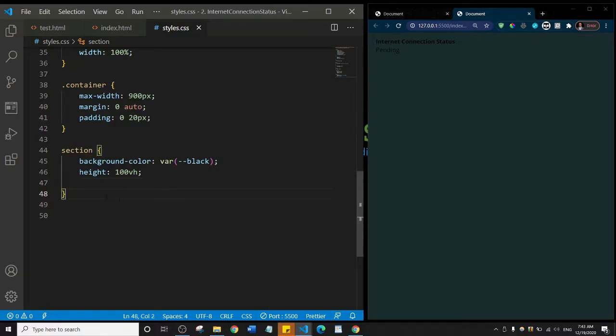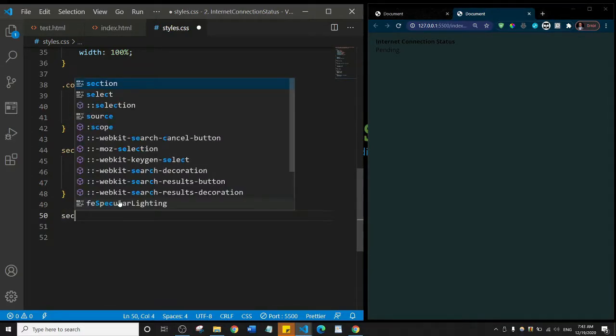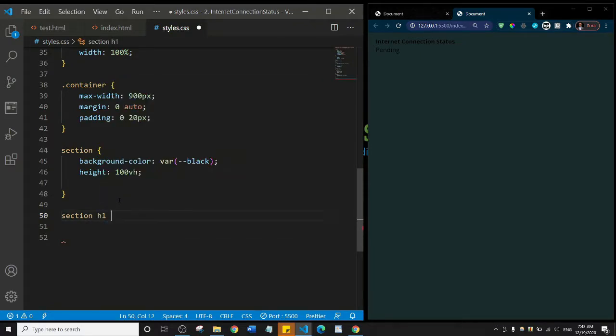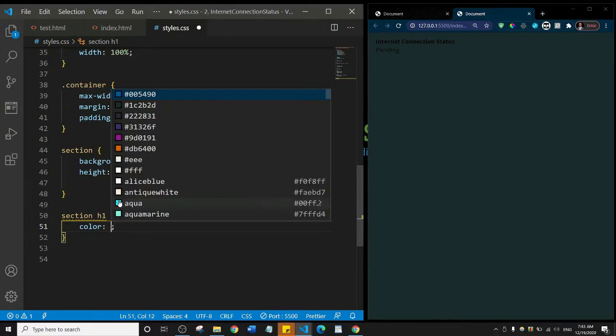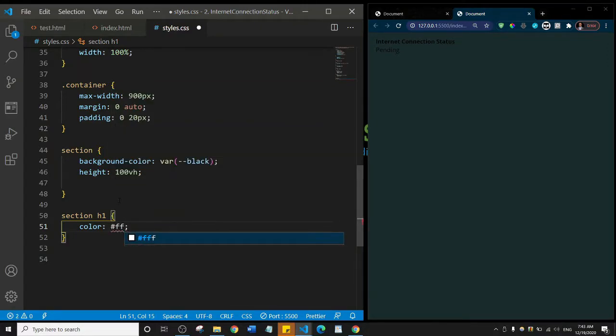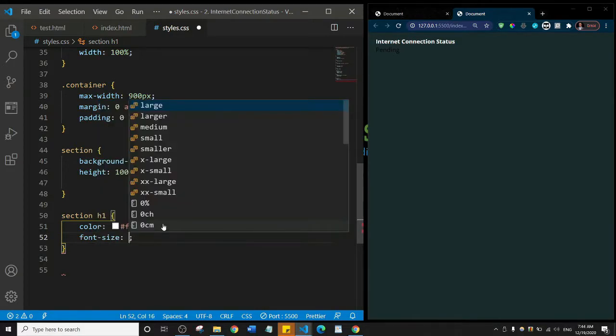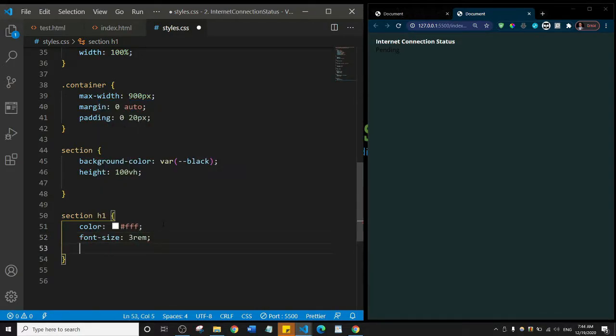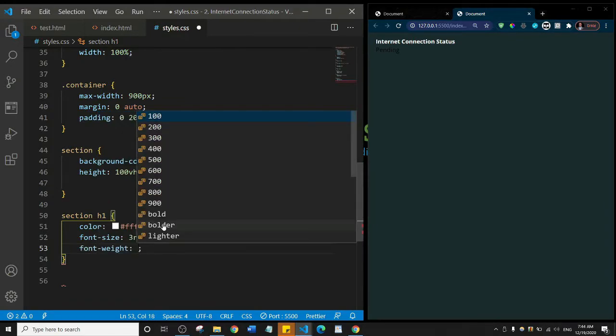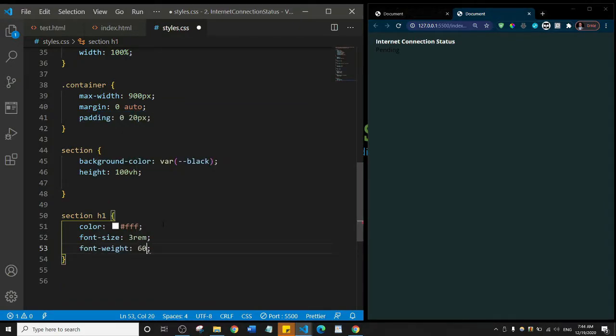And I want the text to be white so that we can see what we're doing. So I'll come down here and say section and h1, and I'll give it a color of white. So that's white, and save. Okay, so we can see how things are moving around. Since I'm at the h1, I may as well finish it up. So I'll give it a font size of 3rem, and I'll give it a font weight of 700, I think, maybe 600.